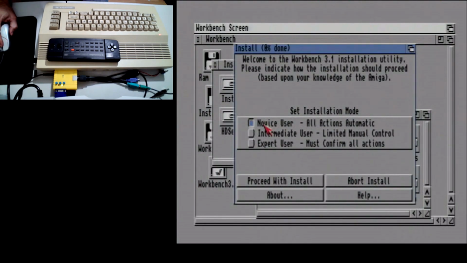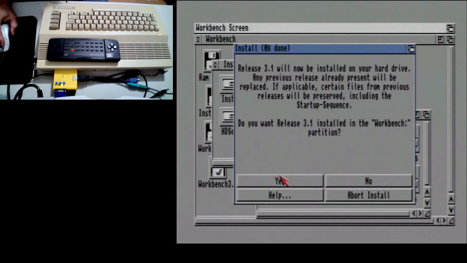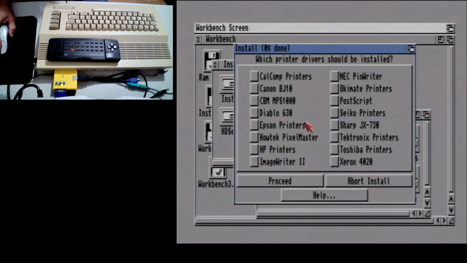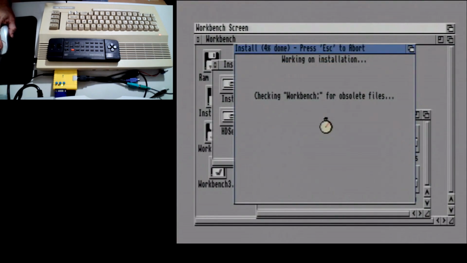Here it really doesn't matter, but let's go ahead and do expert. This is just going to be a gamer, so we don't need any extra stuff. Install for real, proceed. Yes. English, or if you have another language, proceed. Well, we don't need any printers. Okay, whatever your key map should be. Over here it's American, proceed.